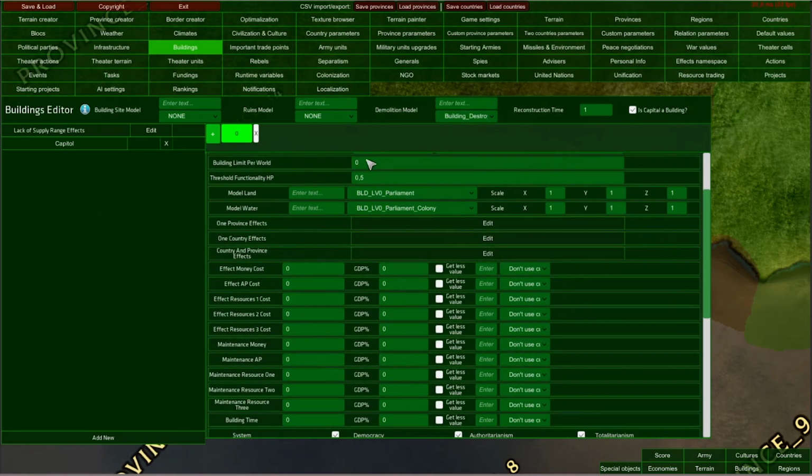If that number is 0, then there is no limit. But if that number is, for example, 1, there can be only one building of this type and this level in the whole world. Next, we have threshold functionality HP.